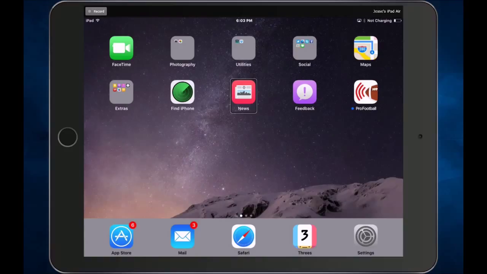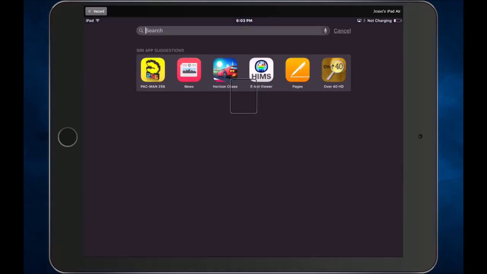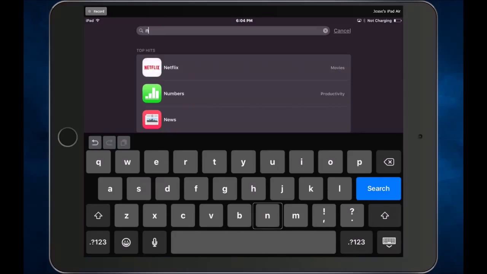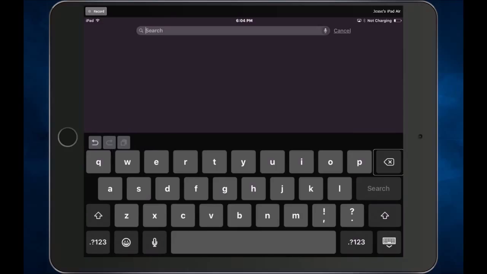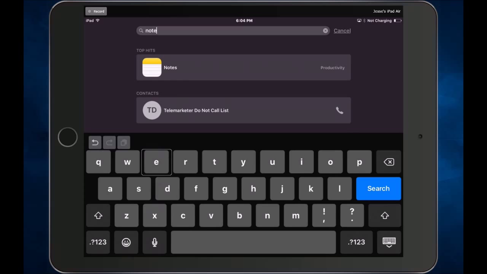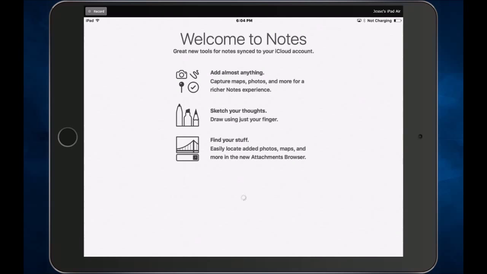Now, because I don't really remember where I put Notes, I'm just going to do a search here. My VoiceOver was wigging out. N, O, T, E. Notes. Productivity. Okay, that's where I thought I put it.